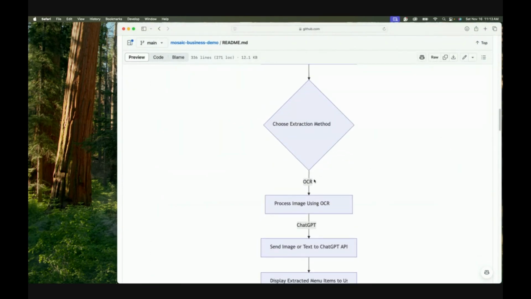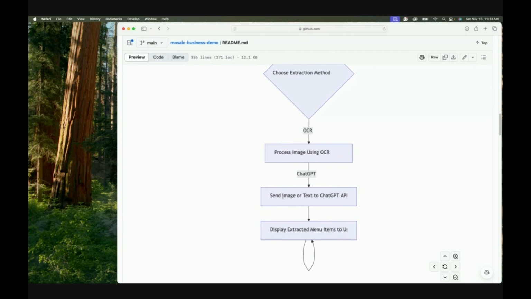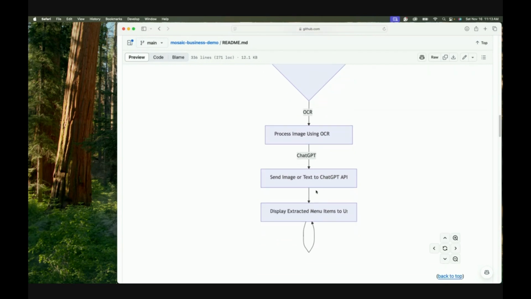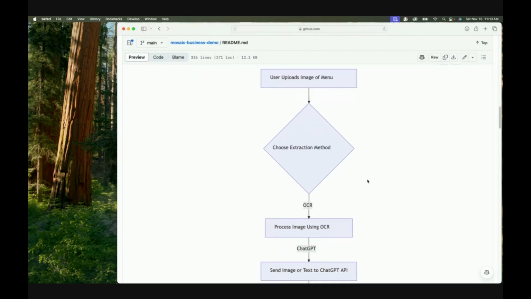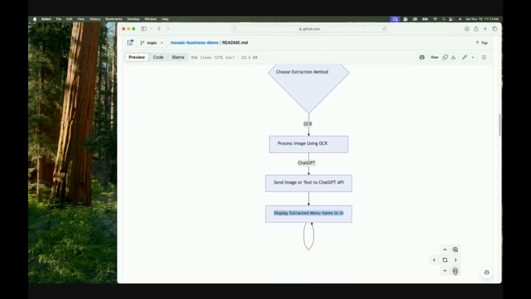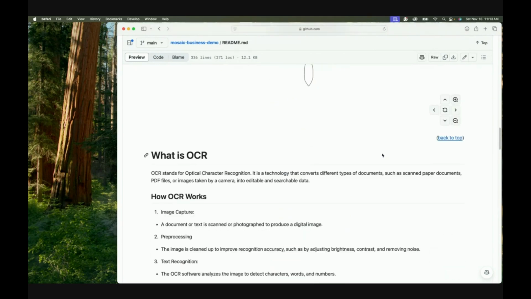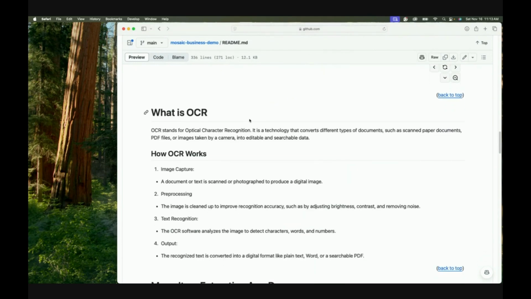Here we go. So OCR will process the data, and then it will pass it to ChatGPT, and then ChatGPT will make the data make more sense, right? And then we will display the menu items. I just rumbled a little bit and then updated it. Any questions? Let me just make it smaller. It's just a diagram. It will make more sense once you start to see the code or the app itself. All right, if no questions, so what is OCR?